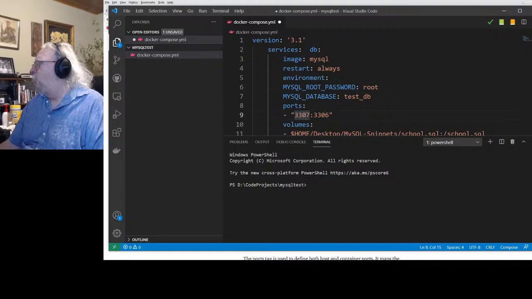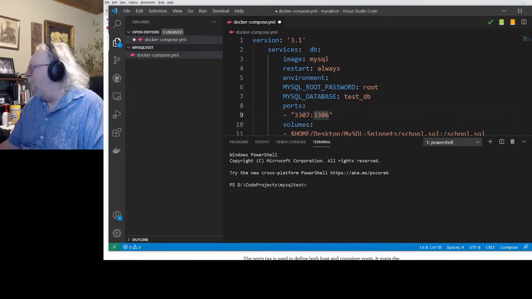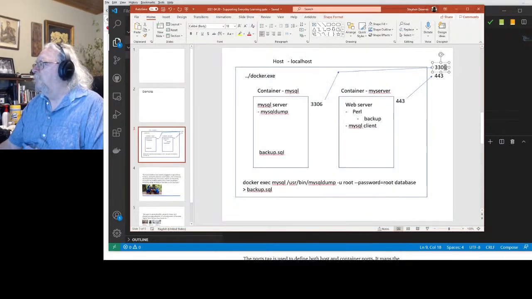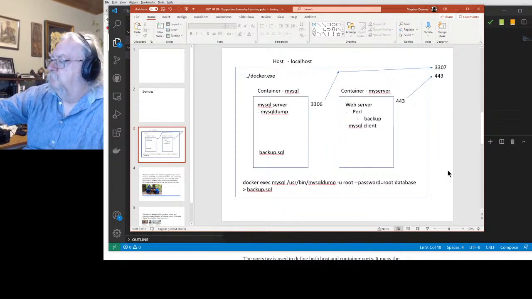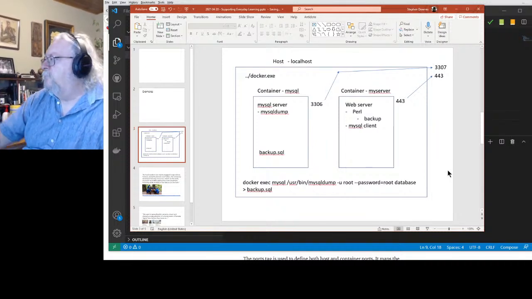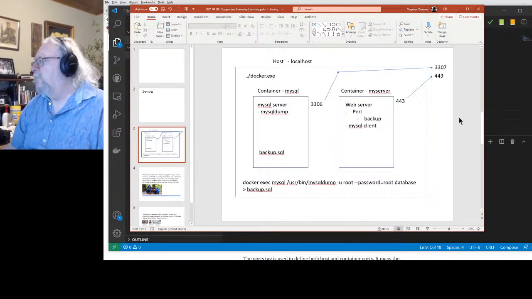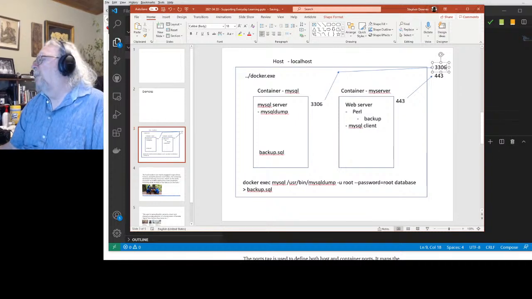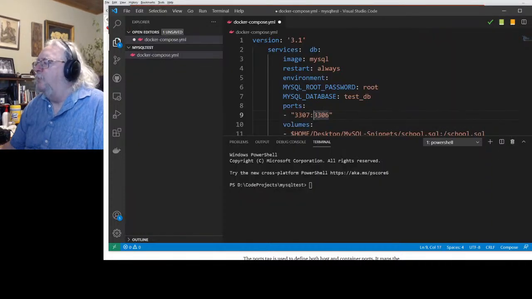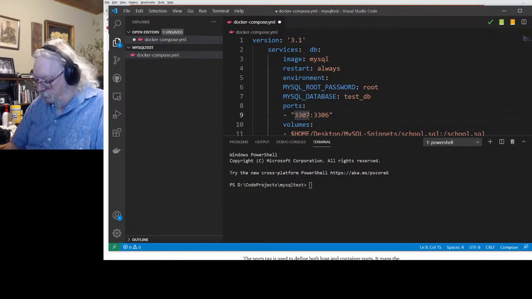Remember I talked about the port mapping? If I did ports 3307, 3306, that would be 3307. So anyone outside, anyone who's not me, in other words, would have to use 3307 to connect to my database. And who thinks of that? Well, nobody. Well, now everybody. But I'm just going to use 3306.